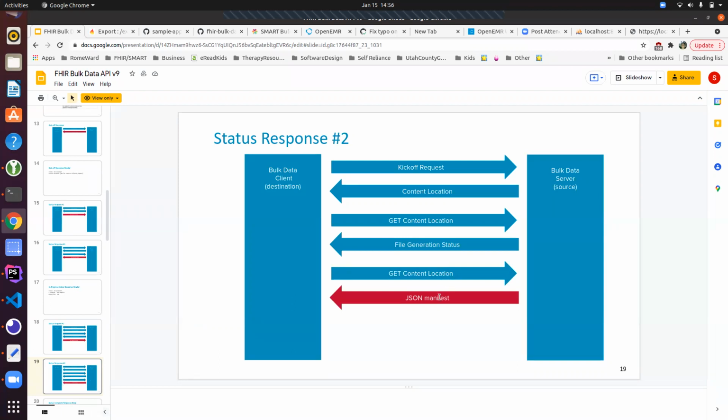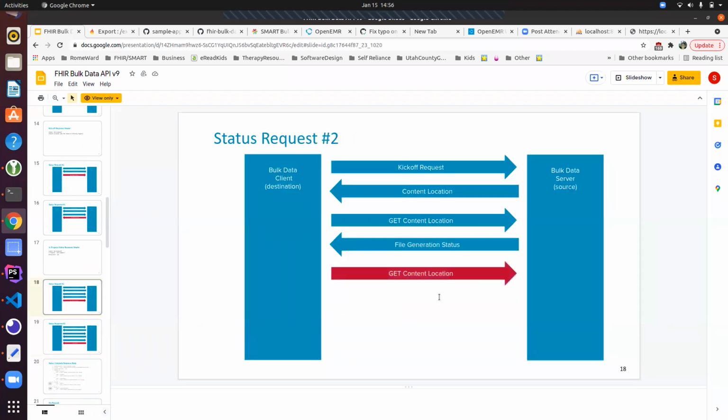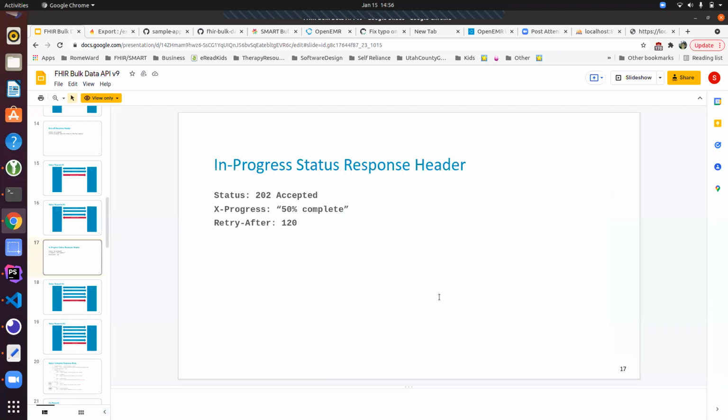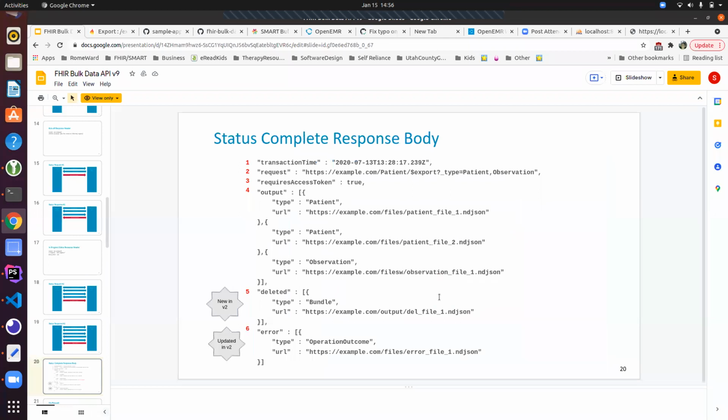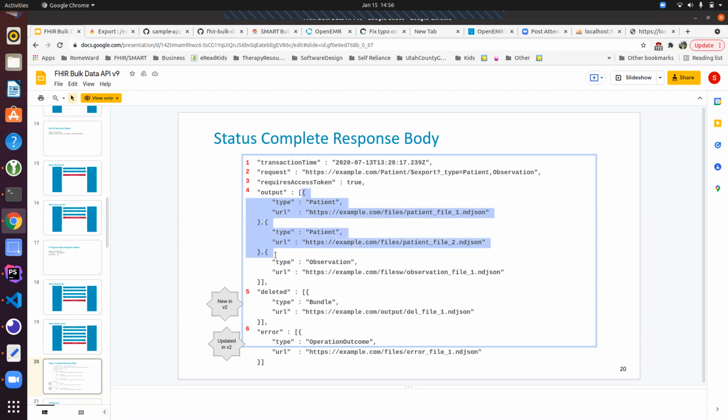once it's told you that everything's good, you're going to be able to go and grab that JSON. So when you've got one, we'll go to an example here. When it's finished, you're going to get back a status 200, and that status 200 is going to include this information, assuming everything went okay. It's going to include the time. It's going to include where to go to download that document, or actually what was your original request, whether you need an access token to access. In OpenEMR, you always have to have an access token, so that will always be true. And then it's going to give you a series of URLs for you to go and download data, right?